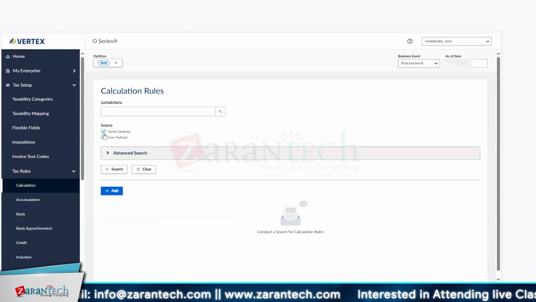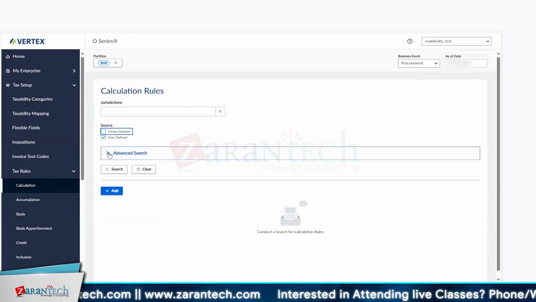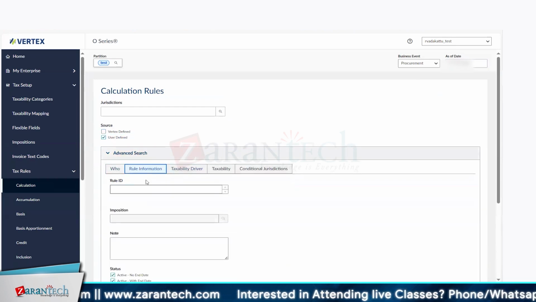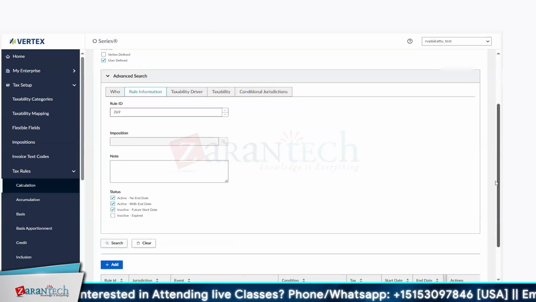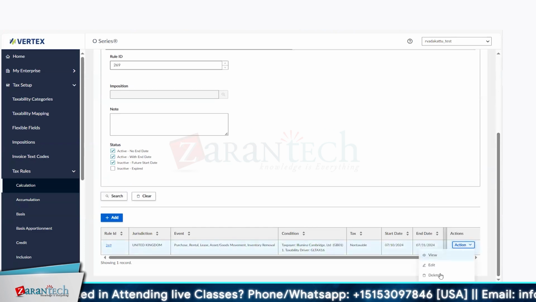Go to the rule information. Click on the advanced search, there itself. Go to the rule information, enter the rule ID and delete. You can search, and you will get the same rule. So you can delete this one. But I don't get the delete option here.